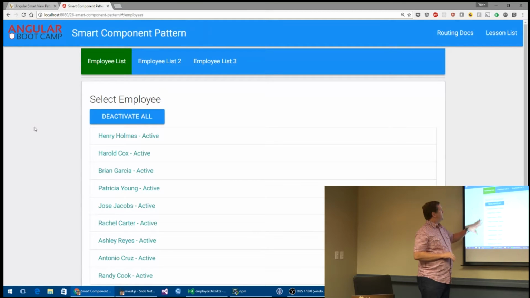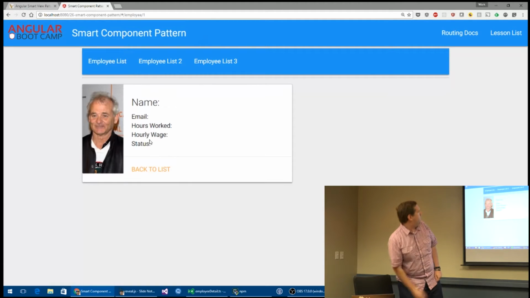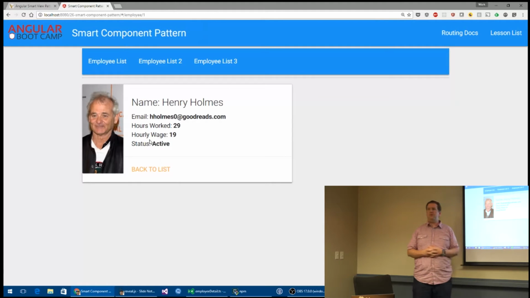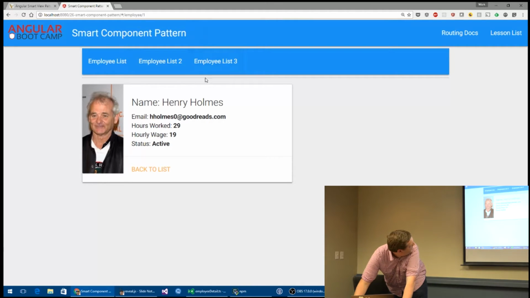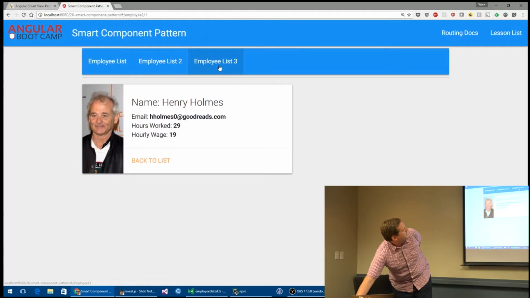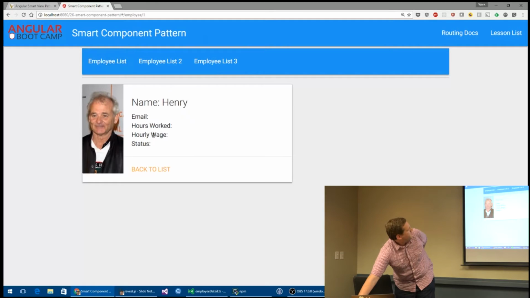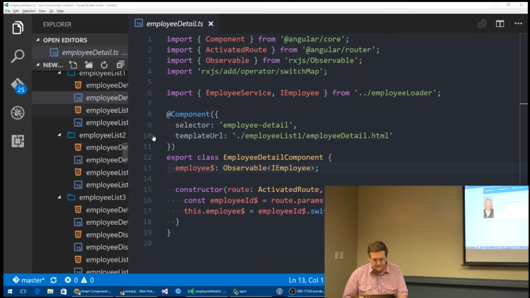So the actual application consists of a list of employees. Clicking on one then takes you to that employee's details. Okay. Image credits go out to Phil Murray. It's an image placeholder site all about Phil Murray pictures. And then again, example 2, same exact functionality in all three. So let's take a look at the code behind this.